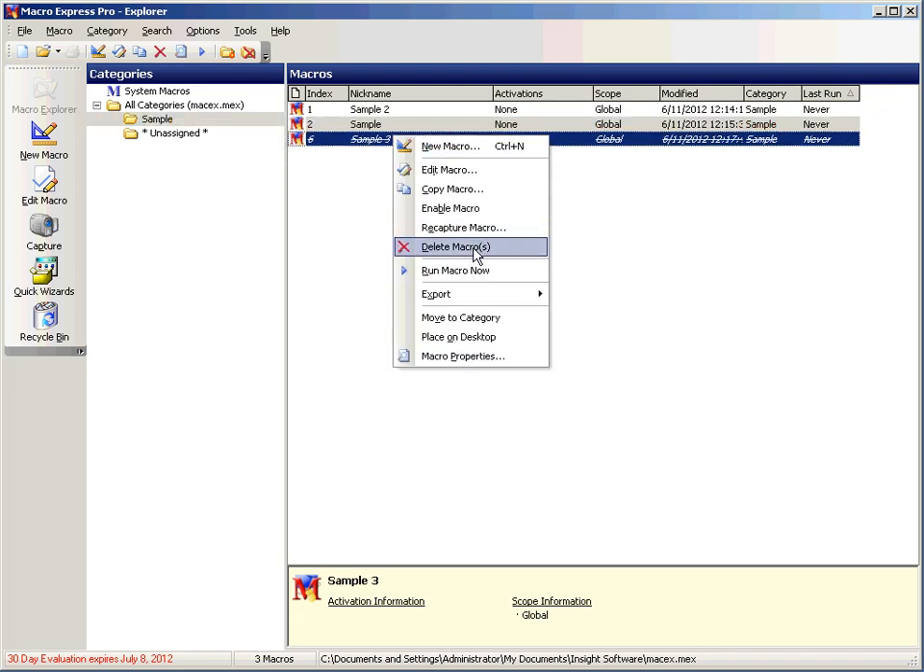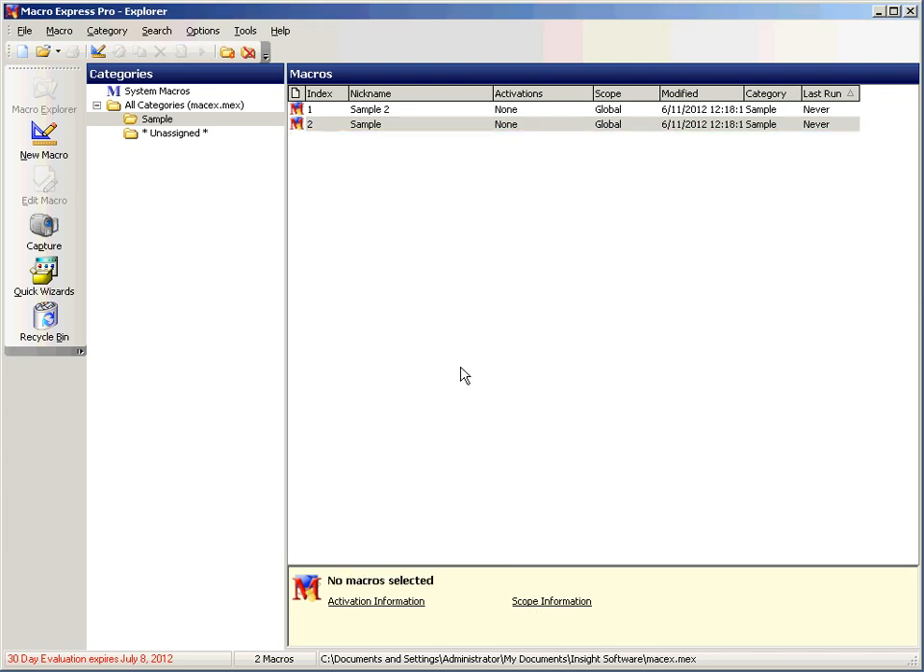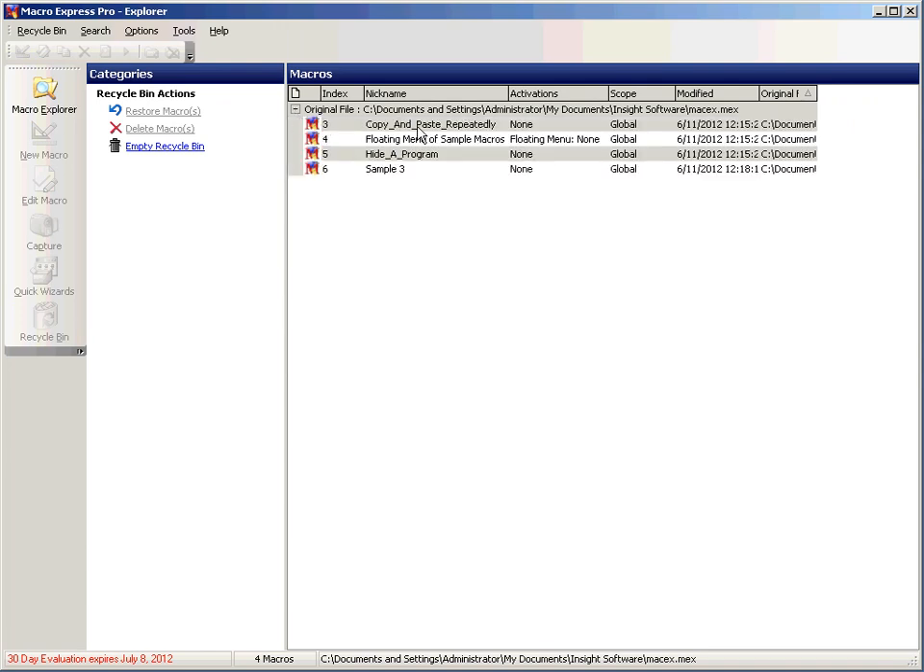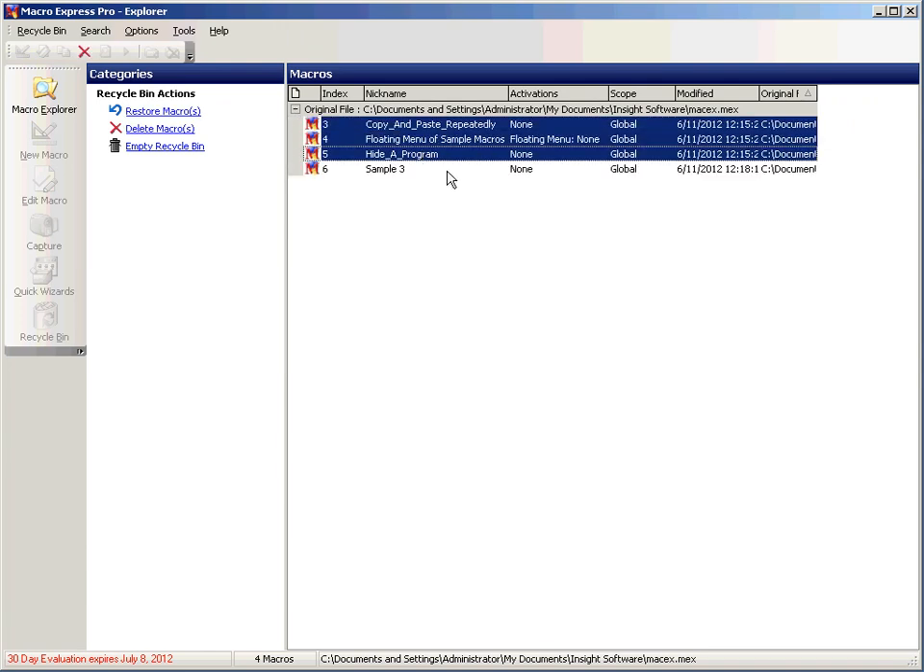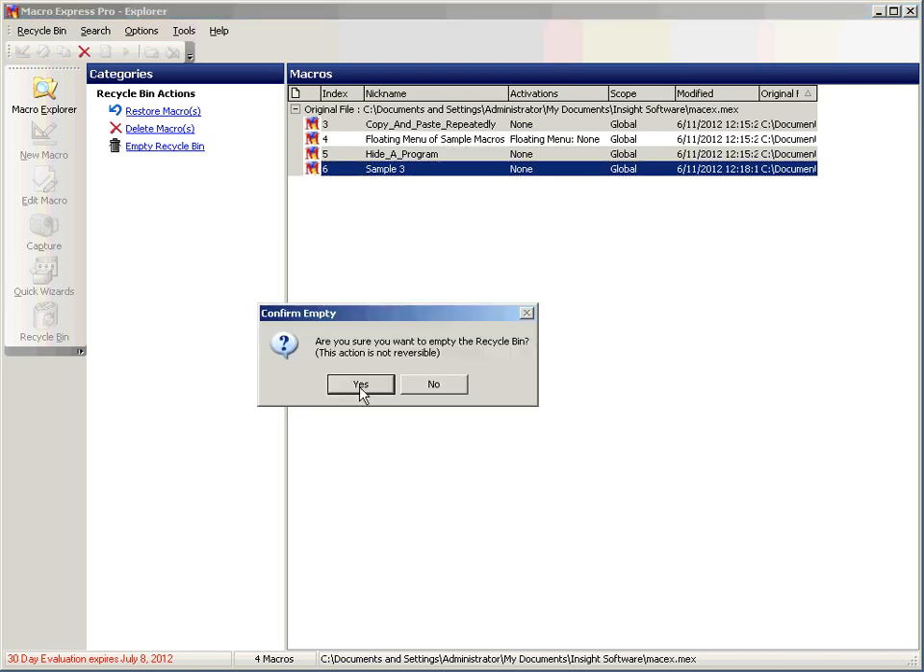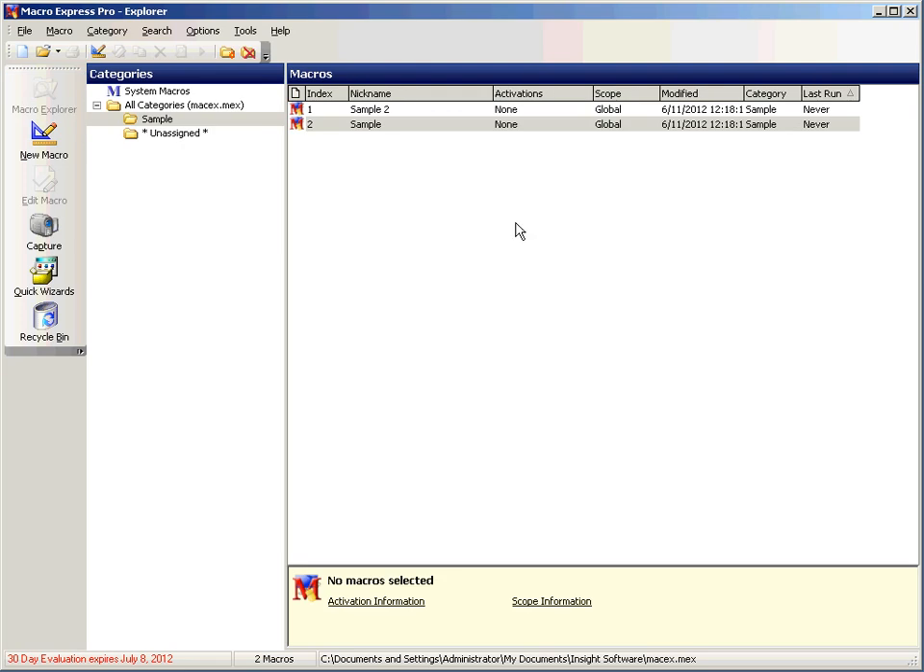Now I'm going to go ahead and delete this macro. Now here's something else that's convenient. Let's say that sample 3 was an important macro and oops, I don't have that anywhere else. I can come over to the recycling bin and you'll notice here are my three macros that I imported earlier and my sample 3 macro. I can restore them if I need, or empty or delete a single one from the list. Well, I'm going to empty my recycling bin because I like to keep things nice and tidy.